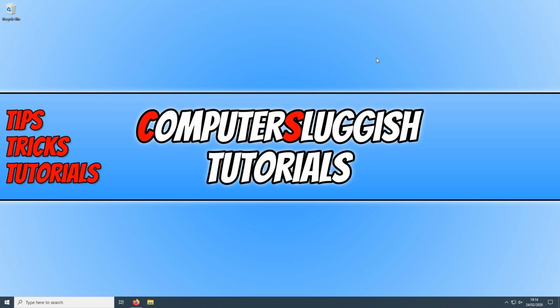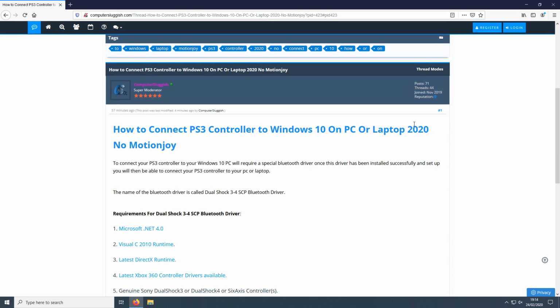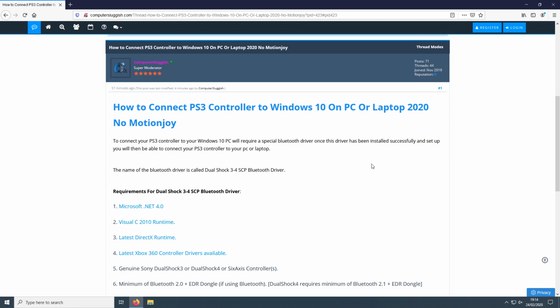In today's video, I will be showing you how to connect your PS3 controller to your Windows 10 PC or laptop. To start off with, first you need to click on the link that's in the description below and you will end up on a page that looks like this.